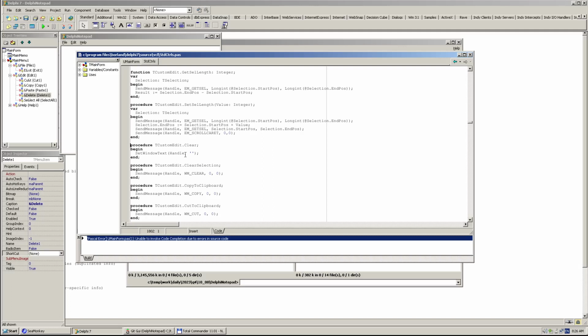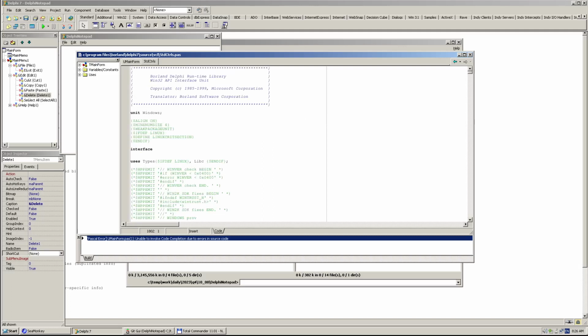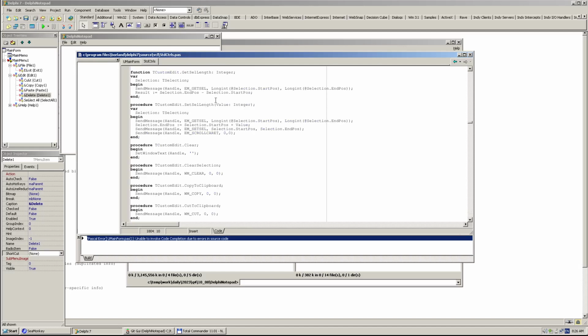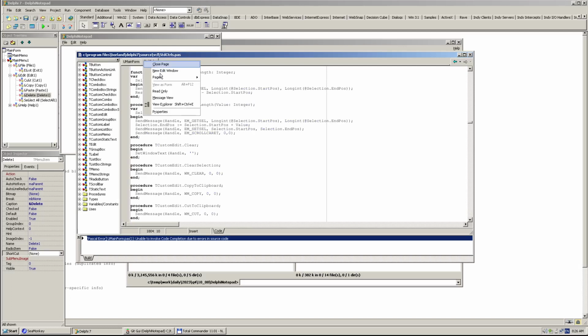Set window text handle and then empty string. And set window text is from windows.pas. Okay. Right click, close. Not that fast. Okay, so it was stuck for 2 seconds, then it got unstuck. Closing tabs with Pascal files open inside takes a while.